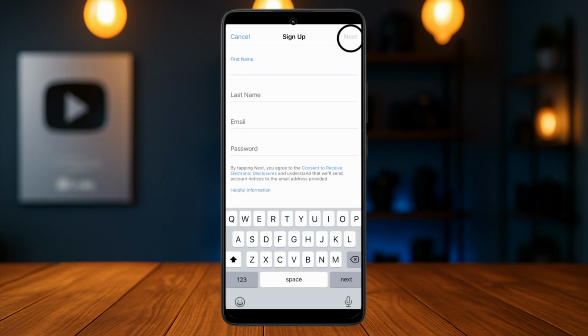Once the code has been verified, in the next step, it's going to ask you to type in your first name, your last name, your email address, and then create a password. Make sure you enter in your information correctly, as you'll receive an email to verify your email, as well as create a strong password, including numbers, letters, and special characters.